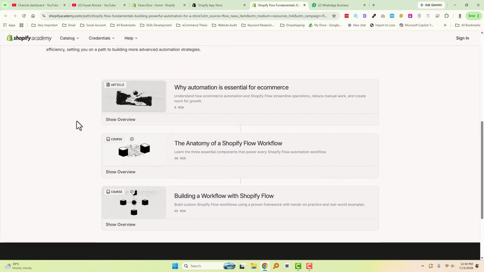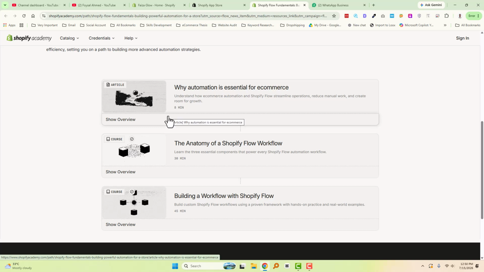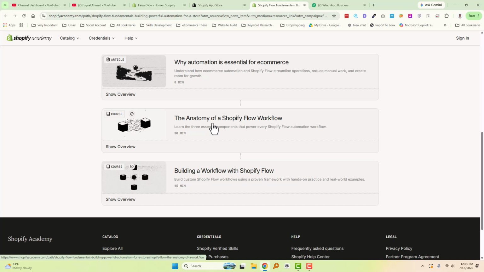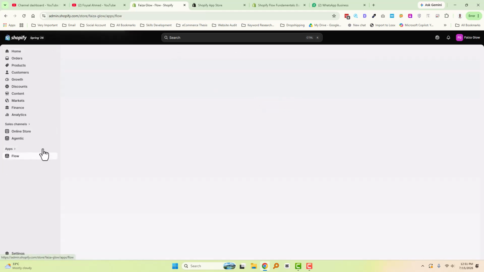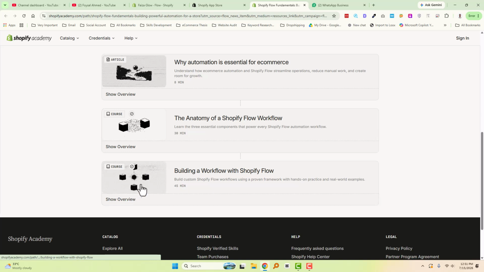And here are the three basic sections. Section 1, an article: why automation is essential for e-commerce. If I want to explain, I can talk a lot about it, or I have to discuss for a long time to share a lot of information about this. Another section is a course: the anatomy of a Shopify Flow workflow. This is basically relevant directly to this flow. And the third section: building a workflow with Shopify Flow.